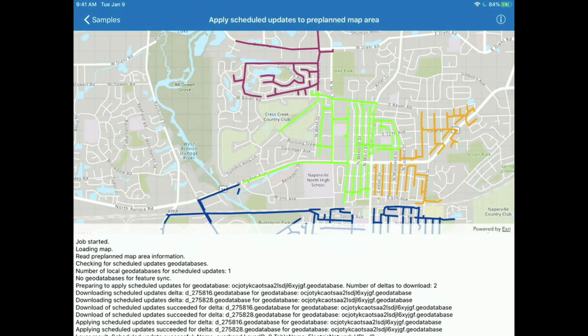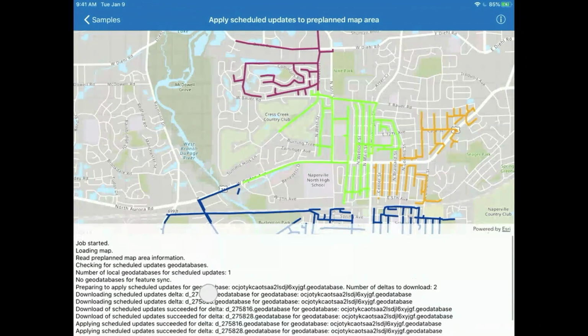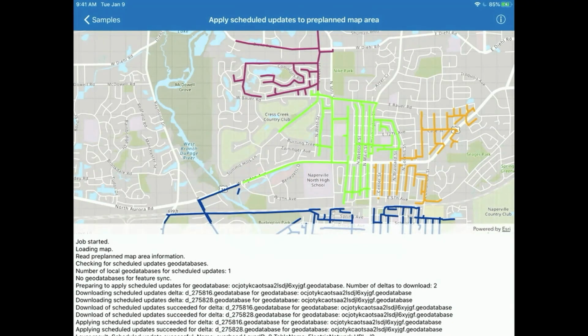You notice how fast that was. We didn't pull down the base maps. We didn't pull down the entire package. We only pulled down these 2 deltas that represent the changes that have happened since I got the original map downloaded.